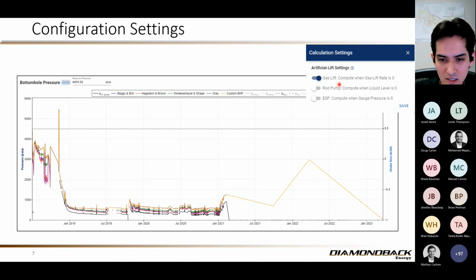So we do keep that on when the gas lift rate is 0 because we want to calculate that early time flowing bottom hole pressure where there's no gas injection rate. And then right when we turn on that compressor and start injecting gas into the well, then we can start calculating that more accurately.